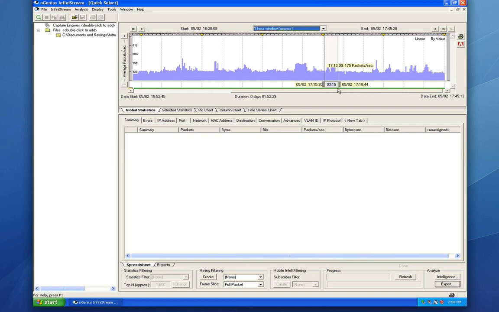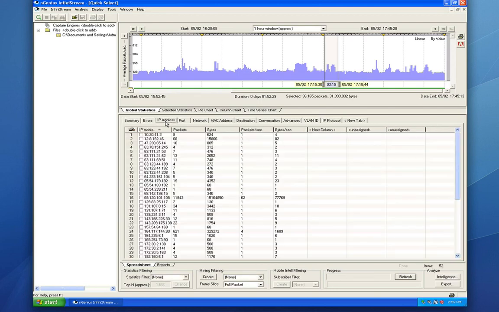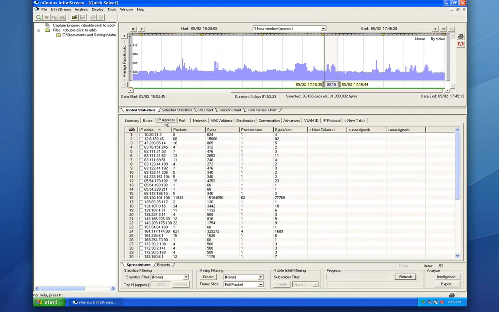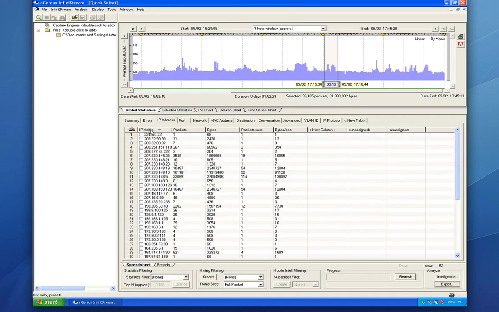Okay, so let's say I'm interested in this 3-minute window here, and I'm going to click on the refresh button down at the bottom, and now I can see all of my statistics for that 3 minutes and 15 seconds. I see errors, if any, and you should not see errors, but I see IP addresses.